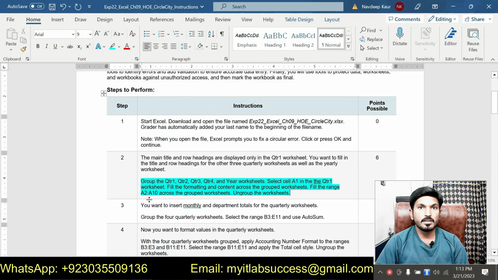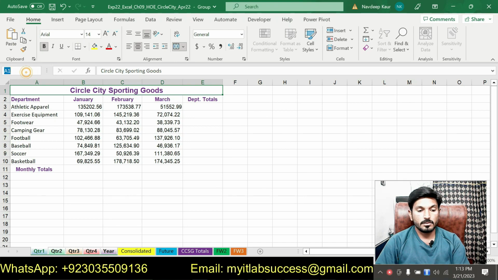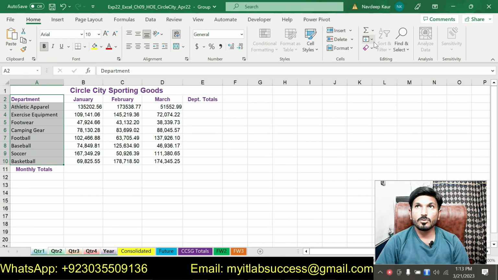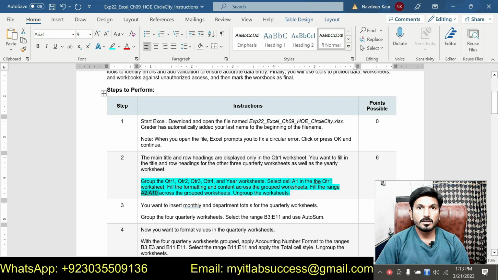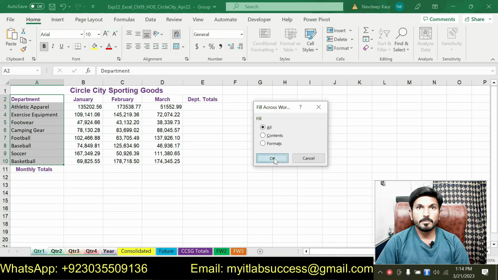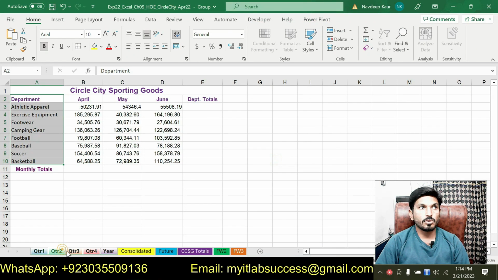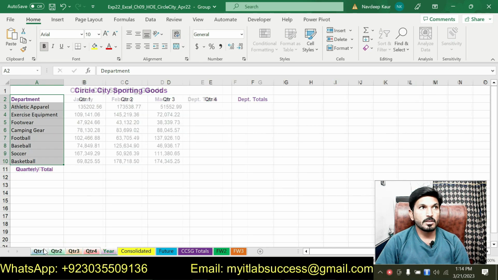The next thing to do is fill the range A2 up to A10 across the grouped worksheets. So we will select this range. This range has been selected, and we also fill this across the worksheets, filling both content and formatting. Fill the range across the grouped worksheets, then ungroup the worksheets. So we will fill. Now you can see that we are done with this step.